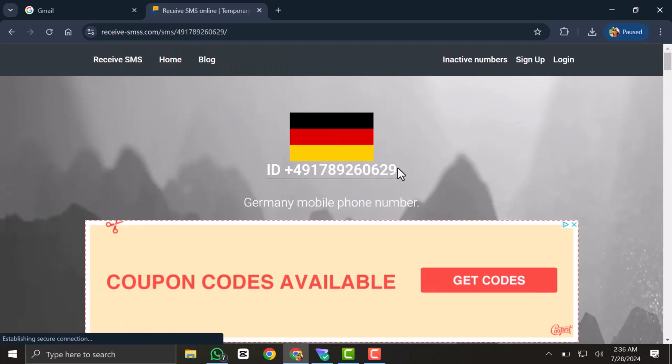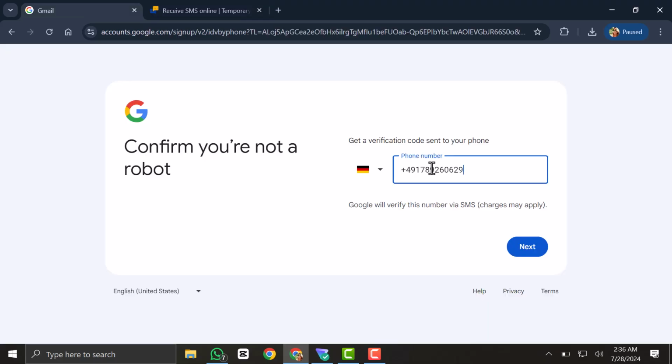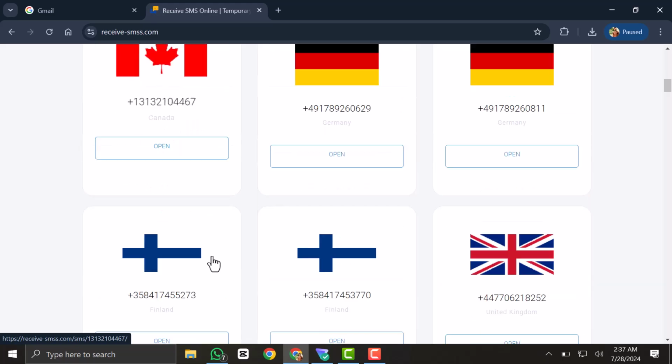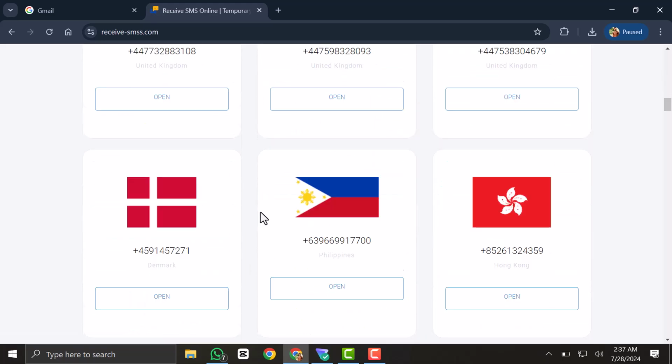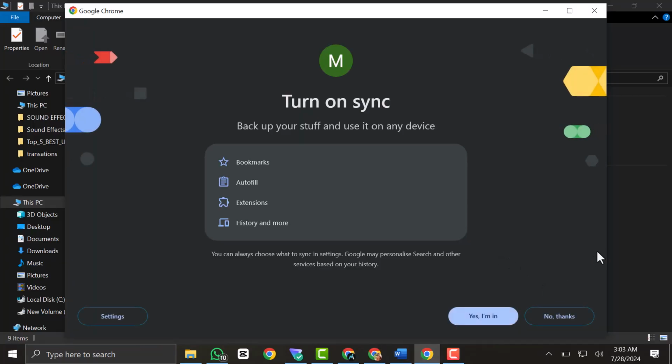Choose a number and copy it. Paste this number into the phone number field on the Gmail sign-up page. Ensure the temporary number hasn't reached its limit for receiving SMS messages. Once you find a valid number, complete the process by copying and pasting it. That's how you create a Gmail account without using your own phone number.